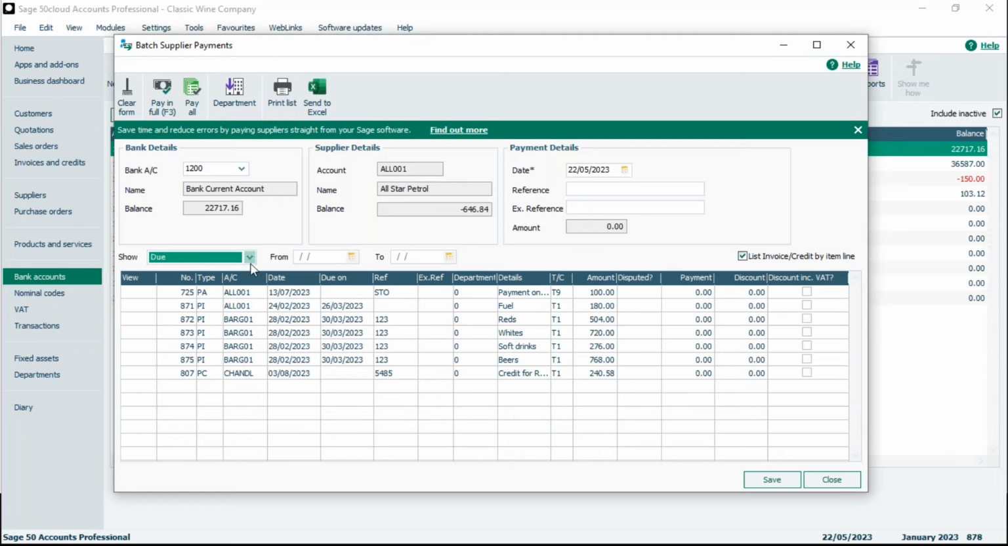And what that will do is it will look at the due date set in each of those supplier records, and any of those invoices that are classed as overdue will then pull through onto the window when this filter is applied.